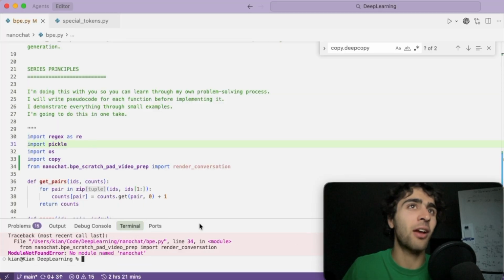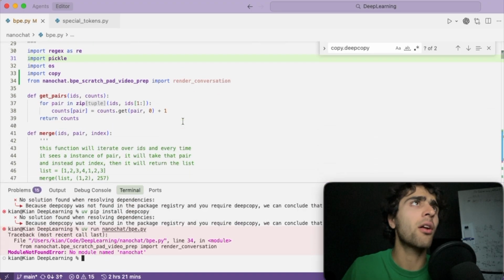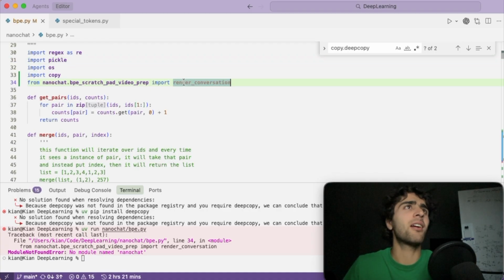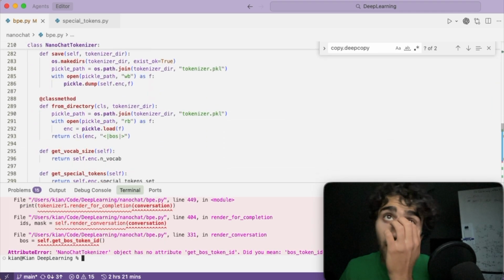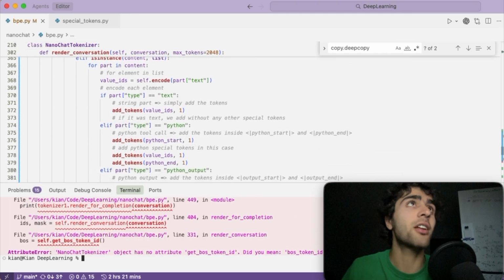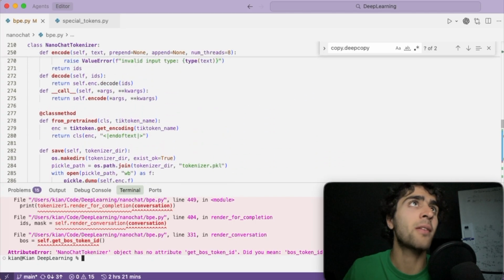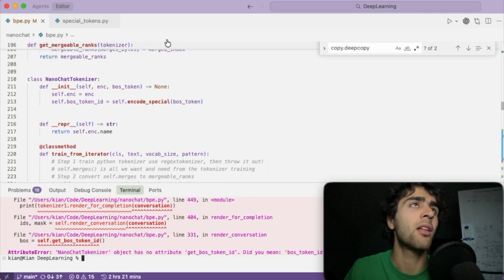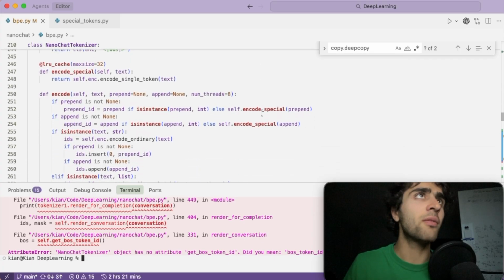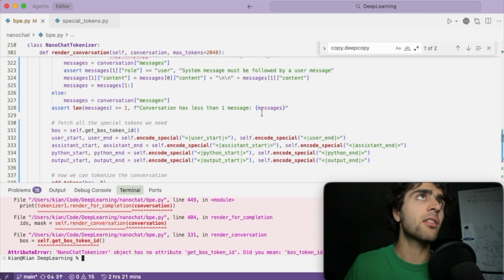Okay, let's see what's going on here. Line 34. Where did this come from? I didn't even write this. This is so weird. Okay, so that's a good error. It just means that I have an incorrect function name, and I think it's because I called the BOS token ID function BOS token ID instead of get BOS token ID. Or did I not implement this function? I did not.